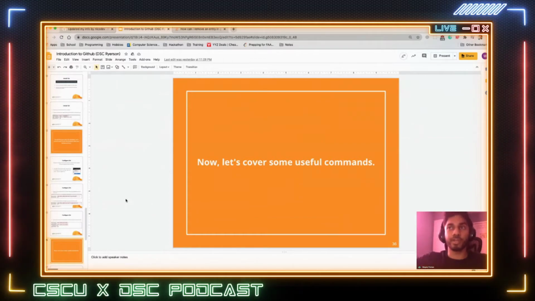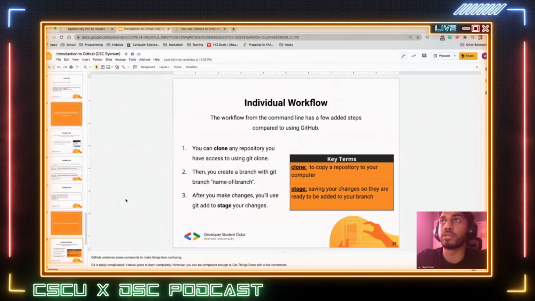So now that you've got it configured, let's get to the good stuff. So the first command that I'll be teaching you is cloning. What we did before on GitHub is forking, and when you're working locally on your terminal like this, you'll be cloning a repository, right? You'll be getting a copy of it.